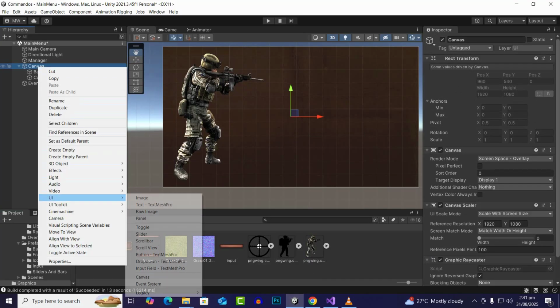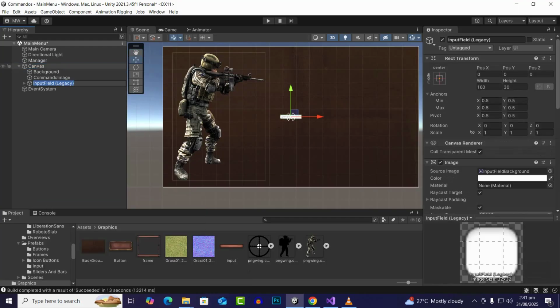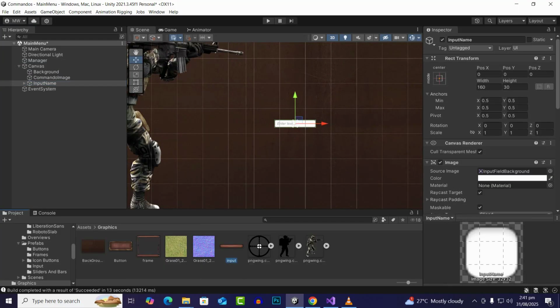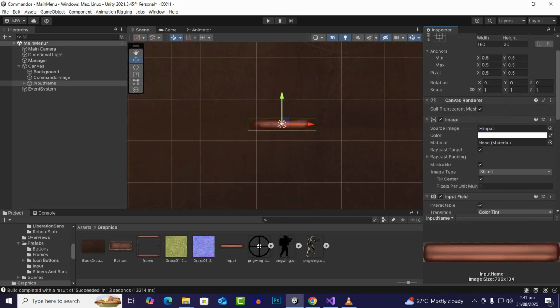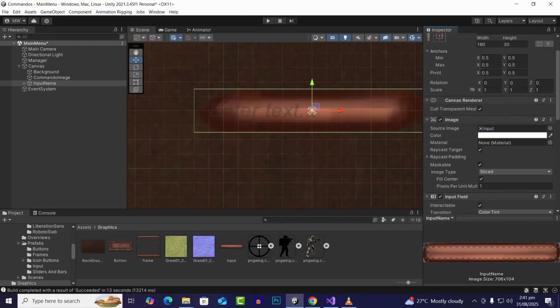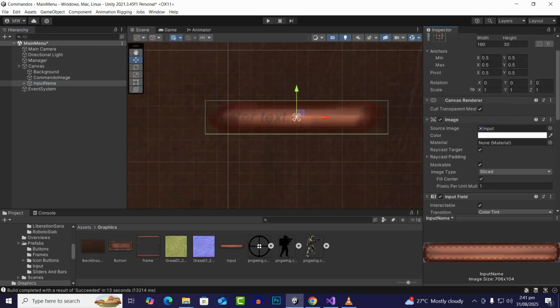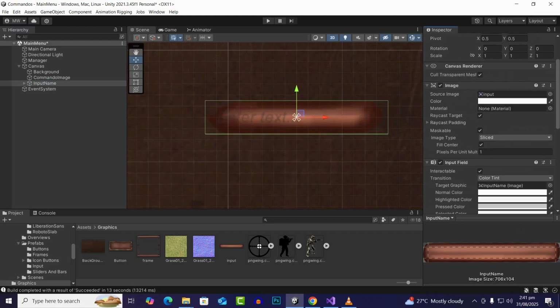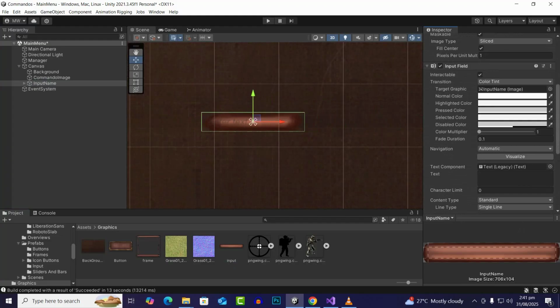Okay, now we'll create a UI legacy input field, and name it input name, and then we can just drag and drop this input field over here. You can see that it looks good. If we make it, the scale is fine.